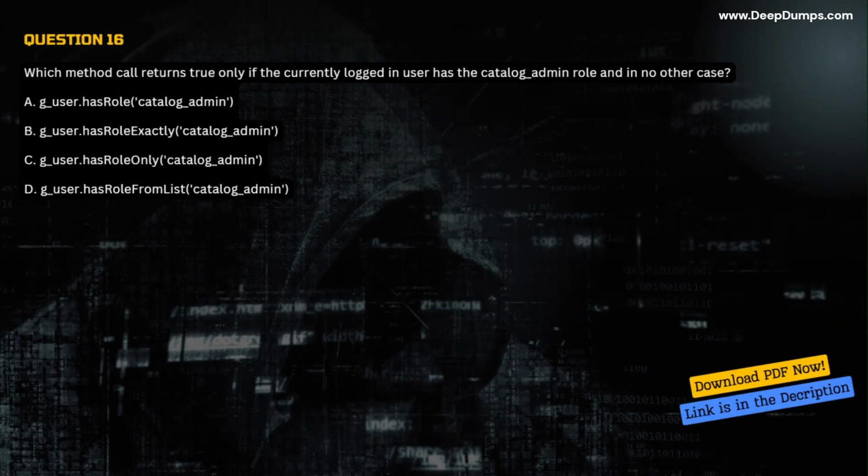Question 16. Which method call returns true only if the currently logged in user has the catalog_admin role and in no other case? A. g_user.hasRole, catalog_admin. B. g_user.hasRoleExactly, catalog_admin. C. g_user.hasRoleOnly, catalog_admin. D. g_user.hasRoleFromList, catalog_admin.